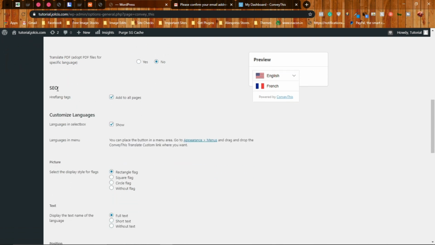The next option here is the SEO hreflang tags. If you have multiple versions of your page for different languages, which we do, with this box checked, you get to tell Google about these different variations, and by doing so, it helps Google search point users to the most appropriate version of your page by language or region. So that is a good option, which is definitely going to improve your SEO. And we have the customized languages. We just have a whole lot of options to work with, which you can definitely explore.